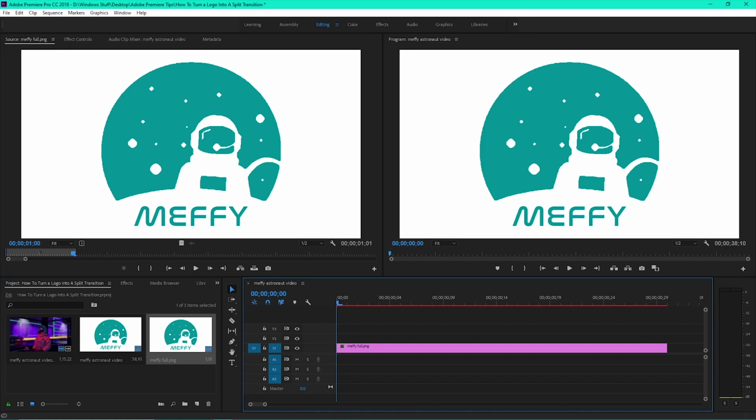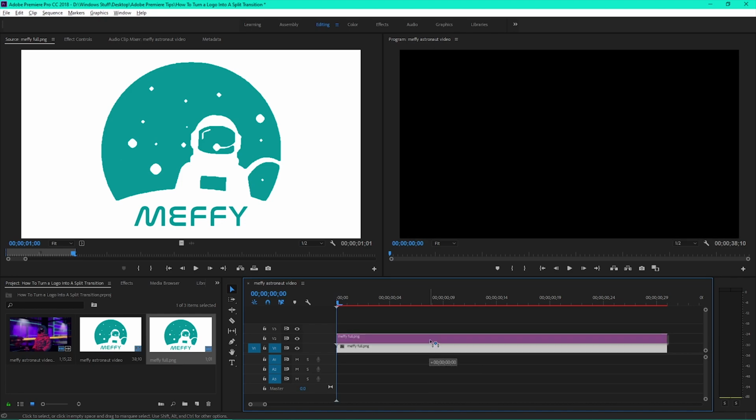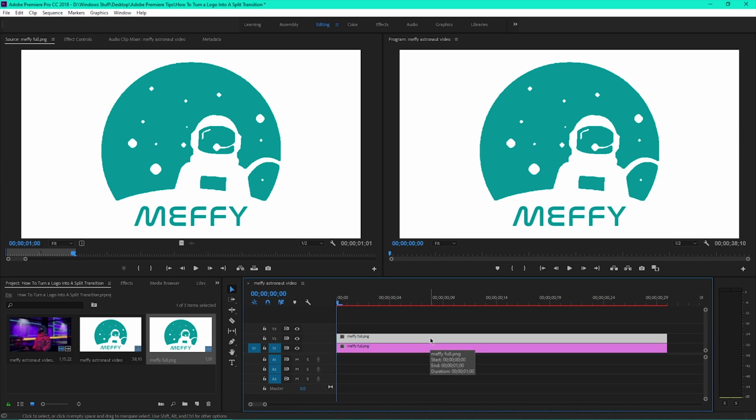Here's how to turn a logo or any image into a split transition. To start, you'll need to duplicate the clip. Click on the image in the timeline. Then hold down the Alt key if you're using Windows, or the Option key if you're on a Mac, and drag the clip to Video Track 2.